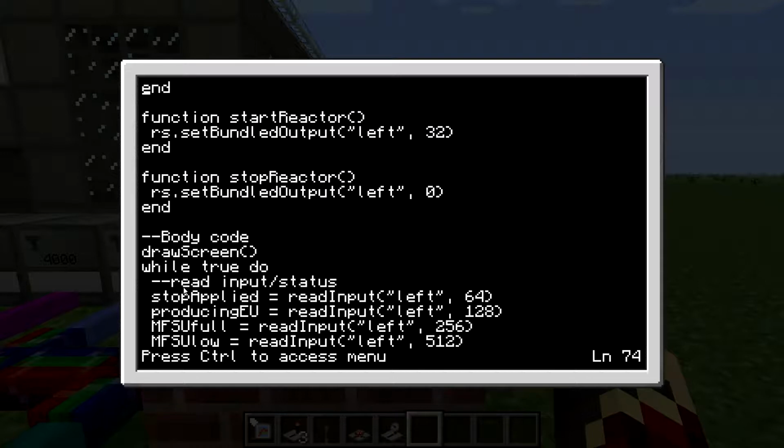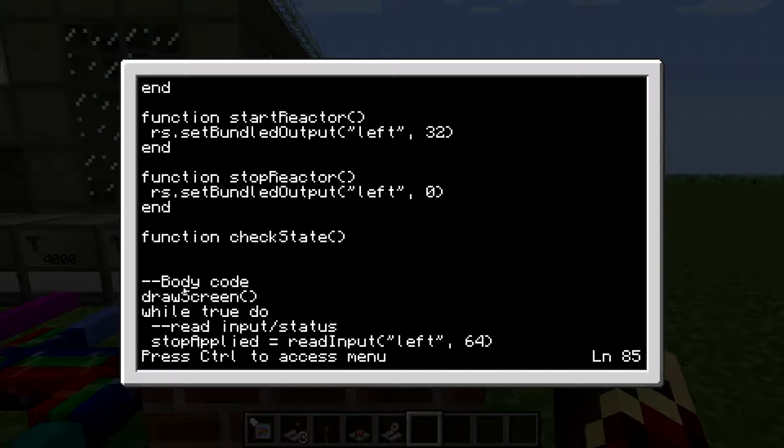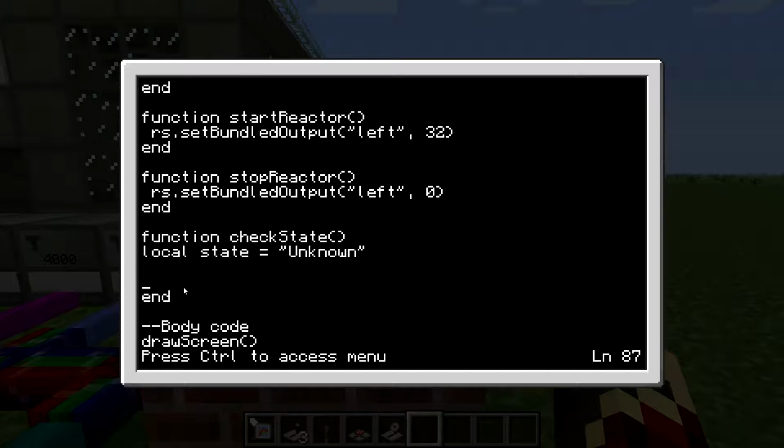Let's see. Okay, let's make a function in the function area. Function check state. Okay, and let's make a local variable called states equals unknown. I do this because if all the code I have does not manage to give it a state, it will return unknown state, and I will know that okay, I did not cover this and this and this state. So return the state you are in. Great. Now we need to know what is what.